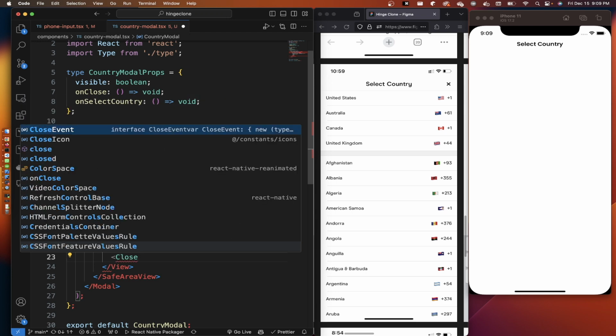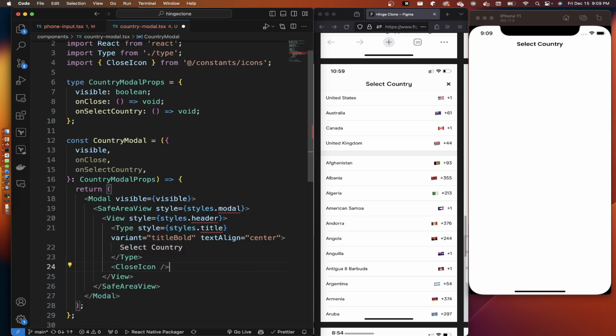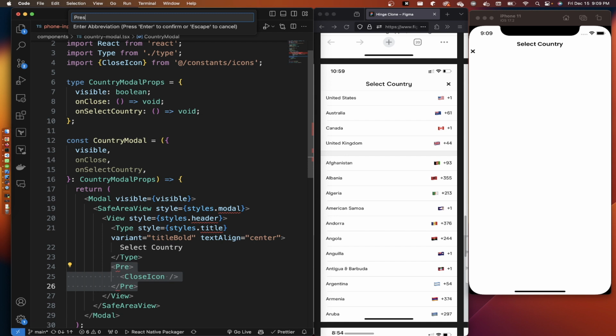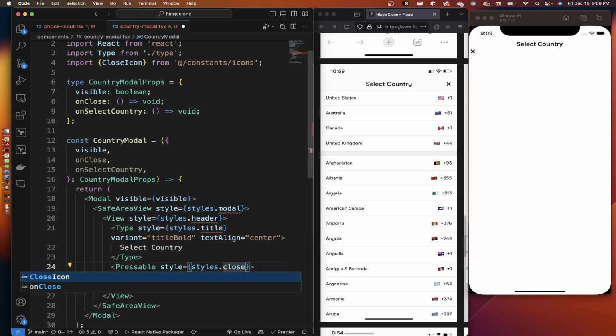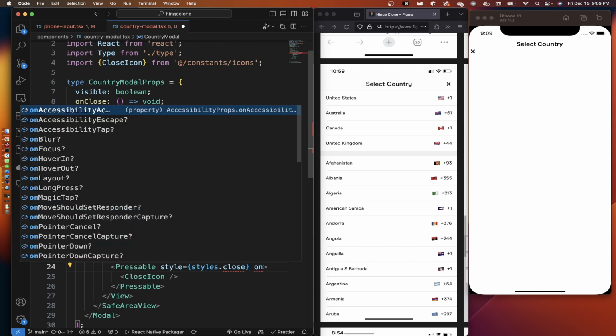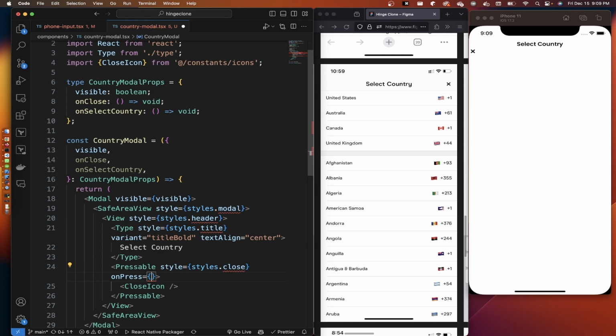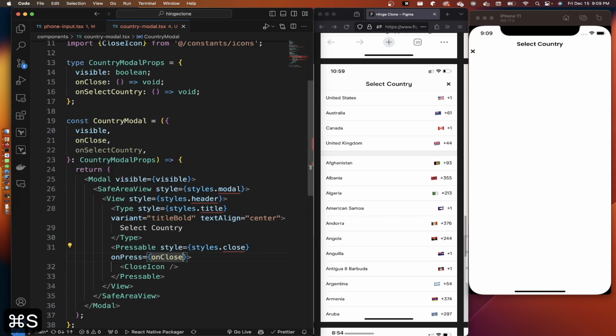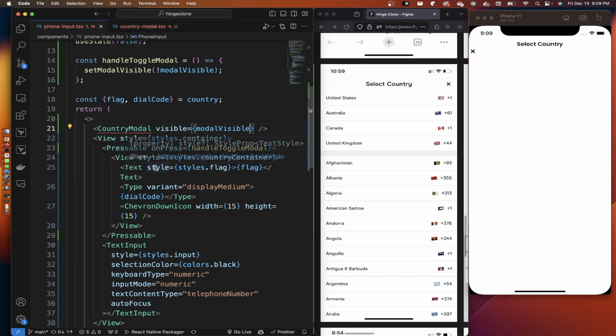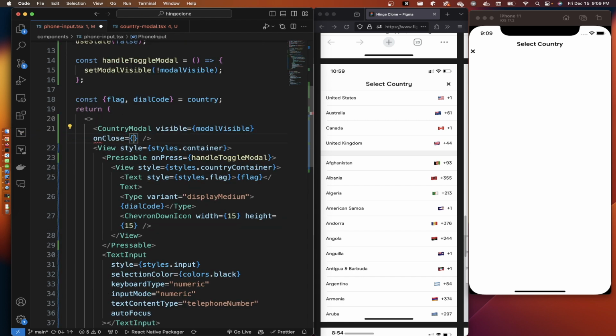Add the close icon and wrap the close icon with a Pressable component from React Native. Let's add a style to this and set the onPress prop to the onClose prop being received. Back inside the phone input, let's set the onClose prop to the handle toggle modal function. Now we can open and close the modal.